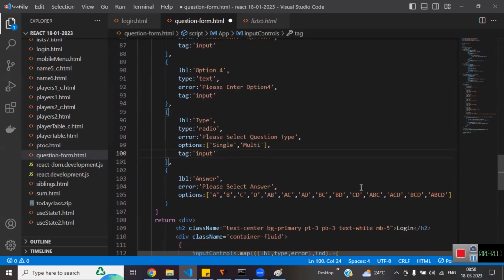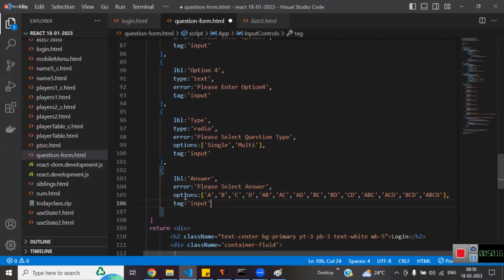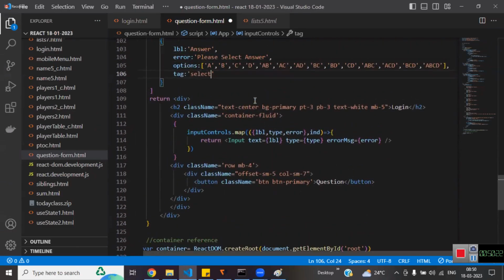You did not handle it, but input. But for this, what is the tag? My tag is select. So there is one more prop also. Type is there, error is there, label is there, and the next one is a tag. Sometimes options also you may get. These many properties you may get from the object. For one object you may not get all, but for my first object I can get label, error and tag.